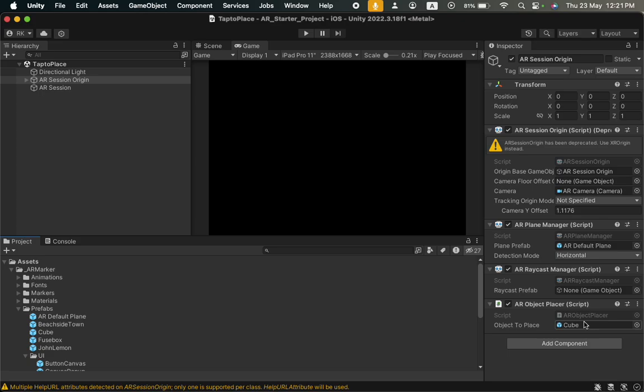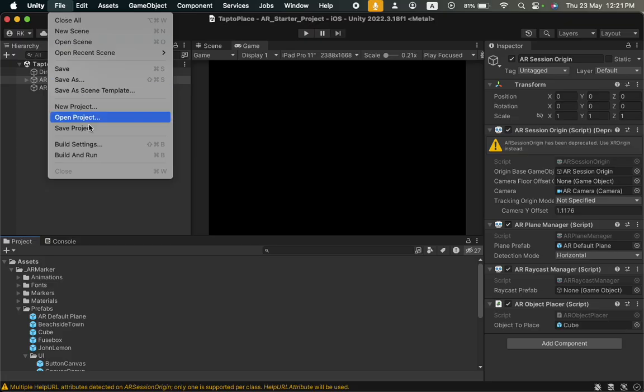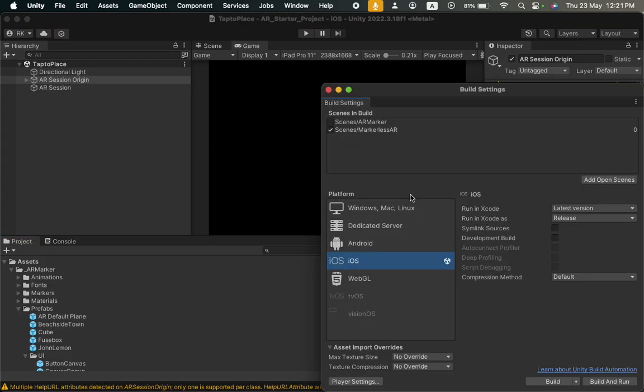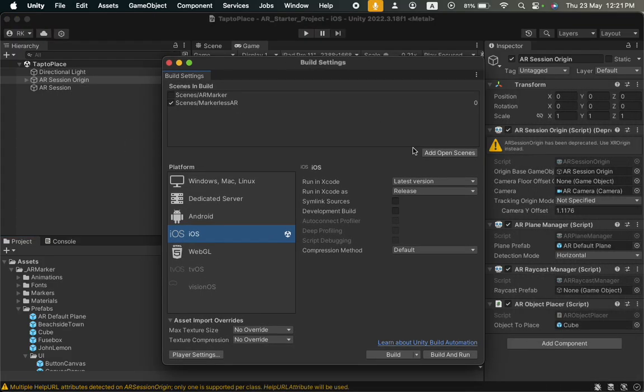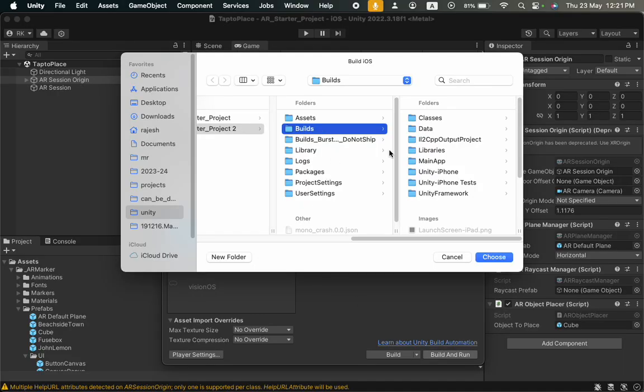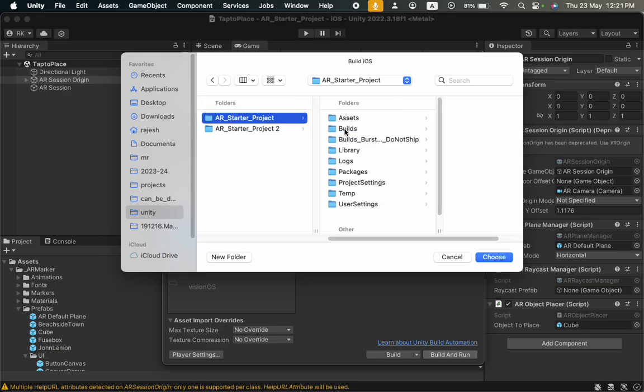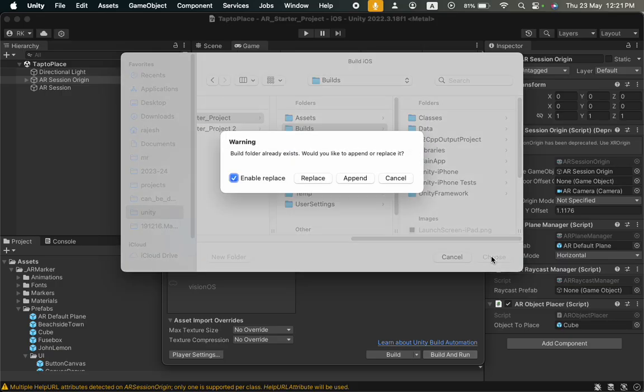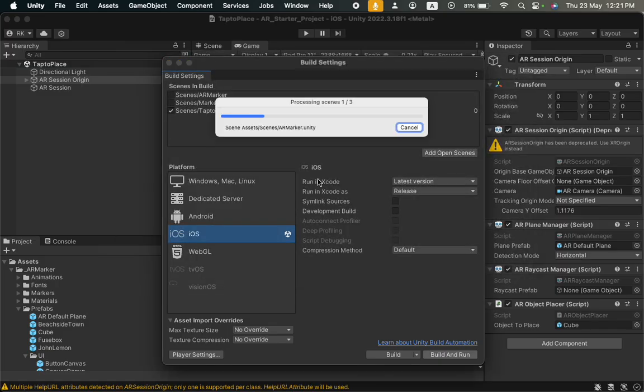Yeah, and now since we created a new scene, you need to go to build settings and click on add open scenes. So the current scene will be added, and uncheck all the previous scenes. Okay, and now say build and run. It will ask for the builds folder. So this is AR starter project, builds, choose, replace.